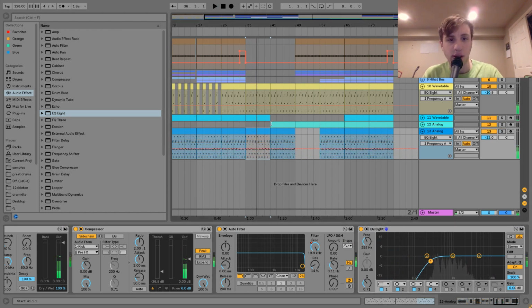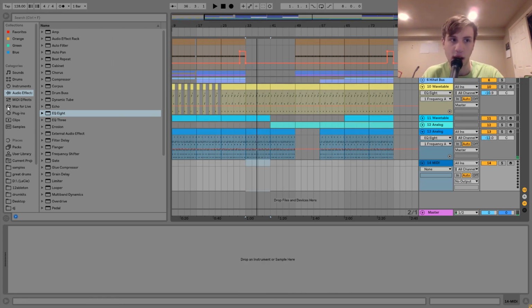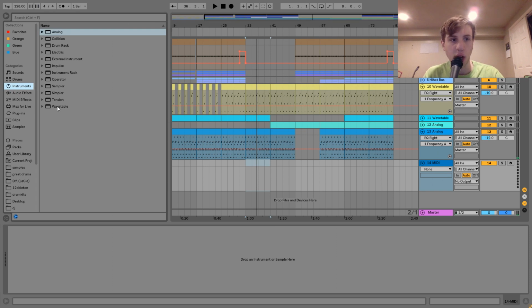bass, which I'm going to add to the break here. So we're going to do a little bit more with the break and a little bit more arrangement, and then I will get to mastering with this track. But what we're going to do here is add a new instrument in the break here. And so we're going to just get Wavetable.